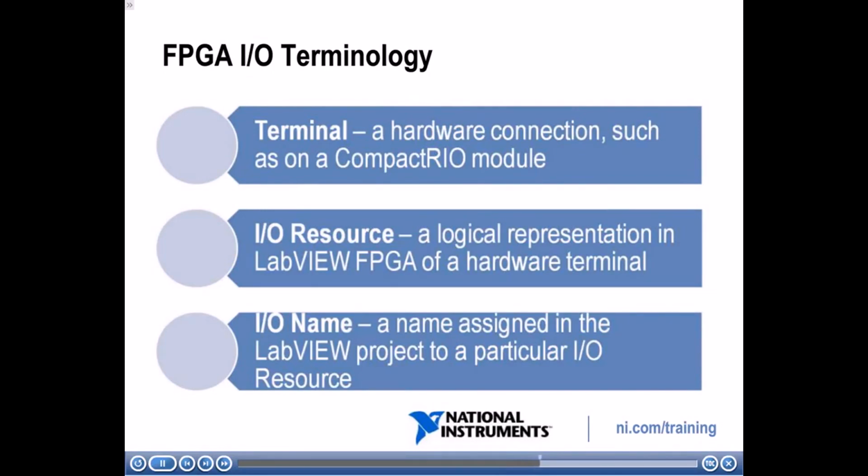Next, we have an IO resource. The IO resource is a logical representation in LabVIEW FPGA of that hardware terminal. For example, in that previous slide, you saw an IO node, which is representing that particular, possibly a digital IO line that's on your FPGA.